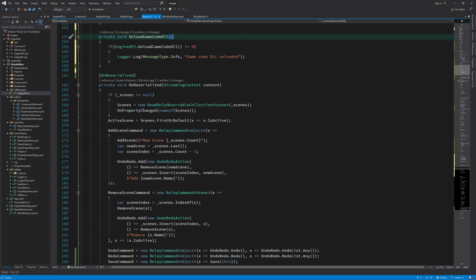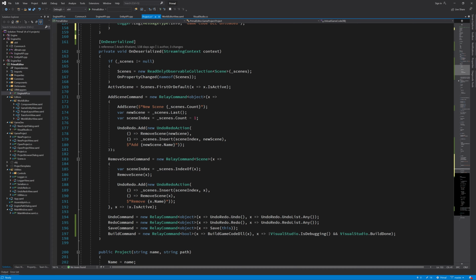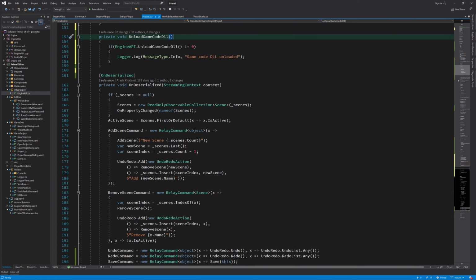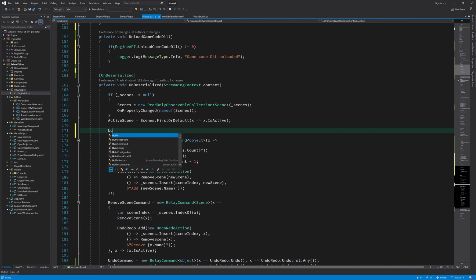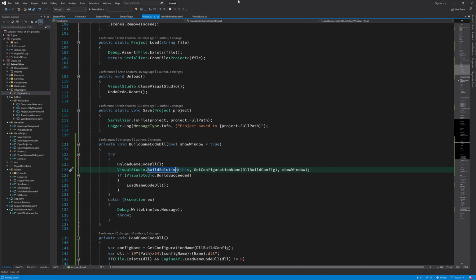And the last thing we need to do is to build our game code project whenever we load the project. So here on the serialize, I can call build game code. And I don't want to open the Visual Studio window whenever we just start the level editor. So I'm just going to pass false for show window here. So now we can go ahead and test if the loading and unloading of gamecode DLL works correctly.